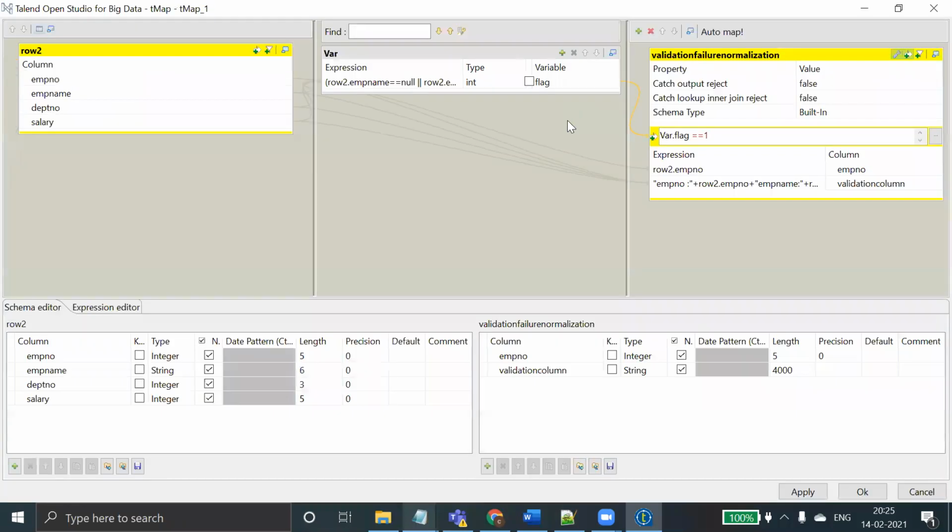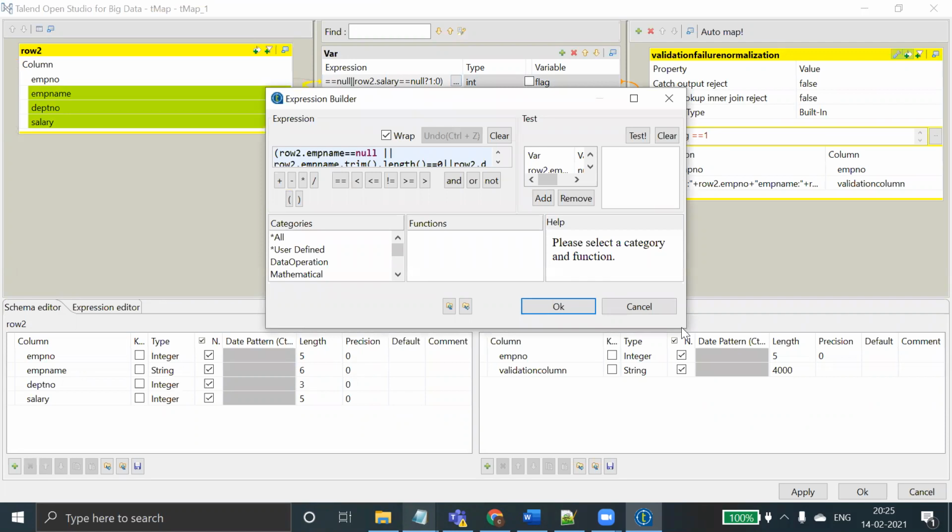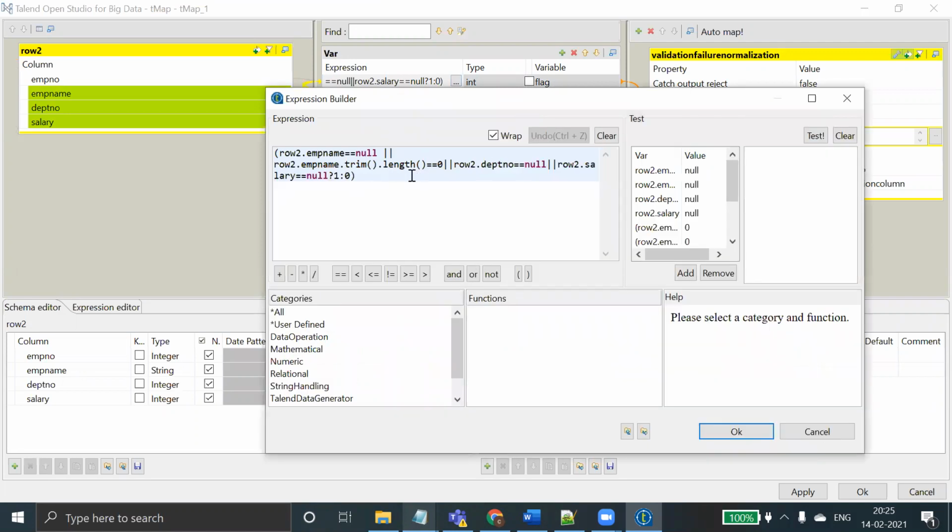So for the string values, not for integer values, we don't require trim, and length is not required. You can check only with the null values actually. Okay, so even the direct automatically space is not required. So 1 comma 0.